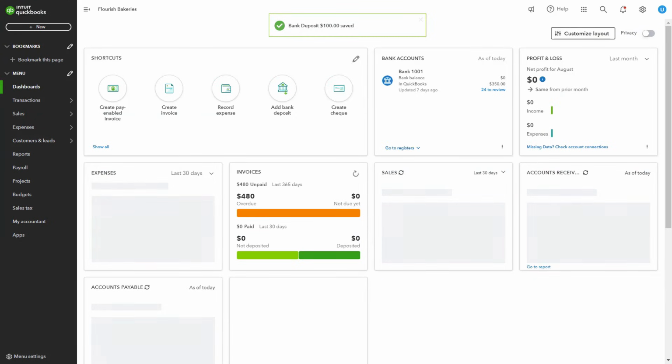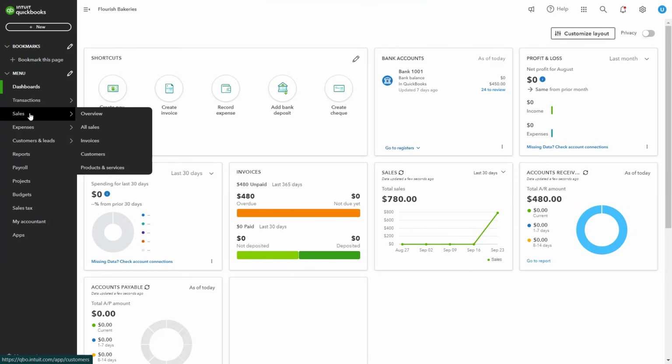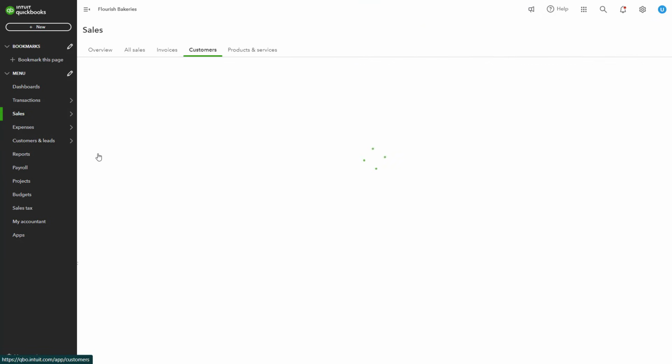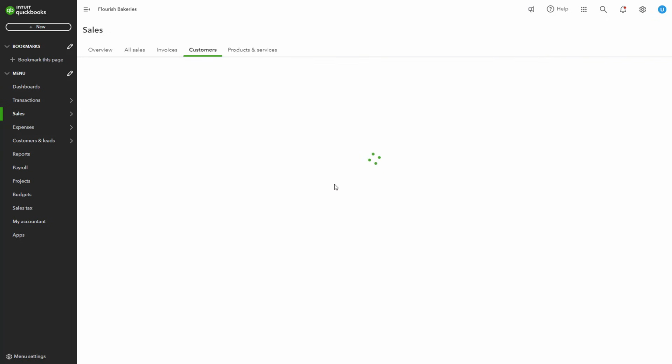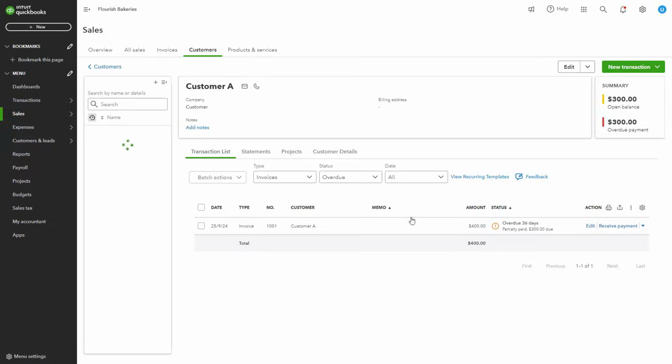QuickBooks account. To track customer payments, go to the Customers section, select a customer, and view their transaction history. This includes all recorded payments, outstanding invoices, and credits.